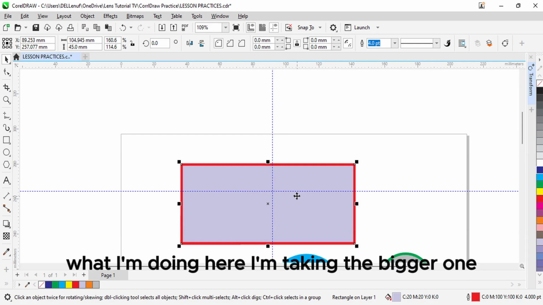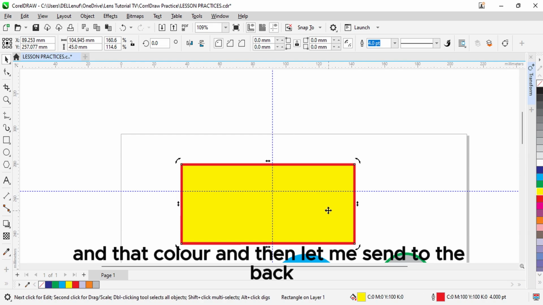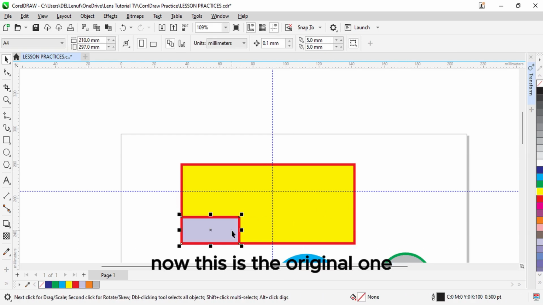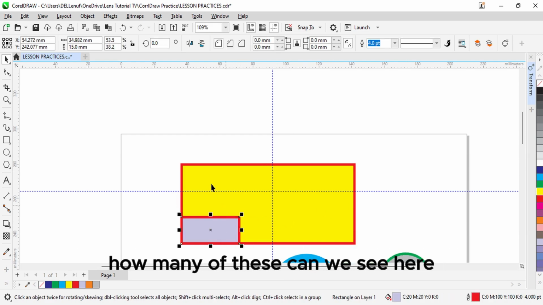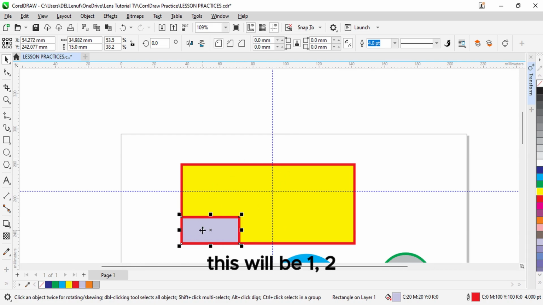What I'm doing here, I'm taking the bigger one. Let me give it another color, and then let me send to the back. Now this is the original one. In mathematics, they can't figure how many of these can we see here. If this is a tile, how many tiles do you have here? This will be 1, 2, 3, 4, 5, 6, 7, 8, 9, about 9.